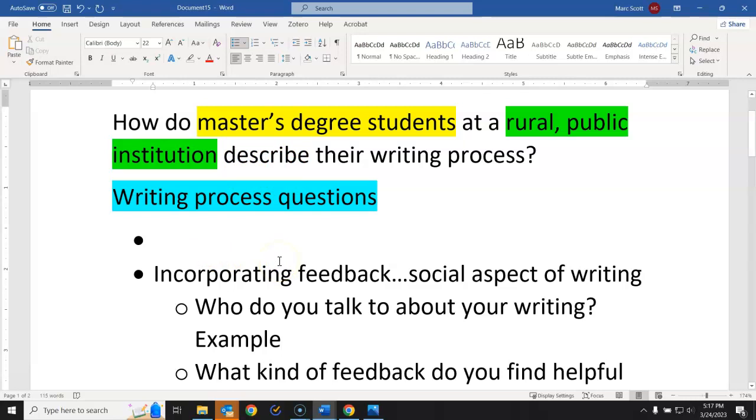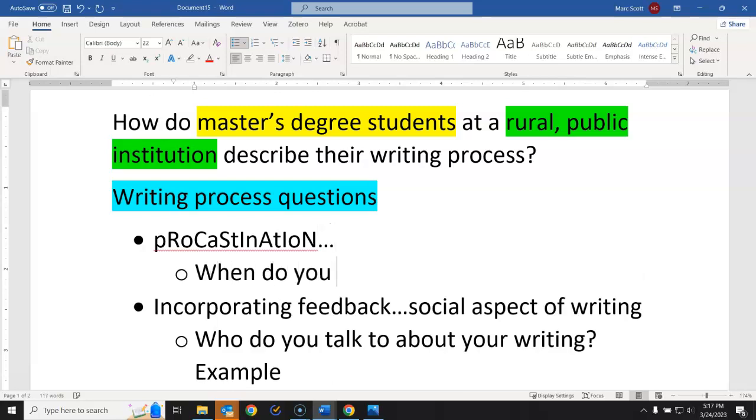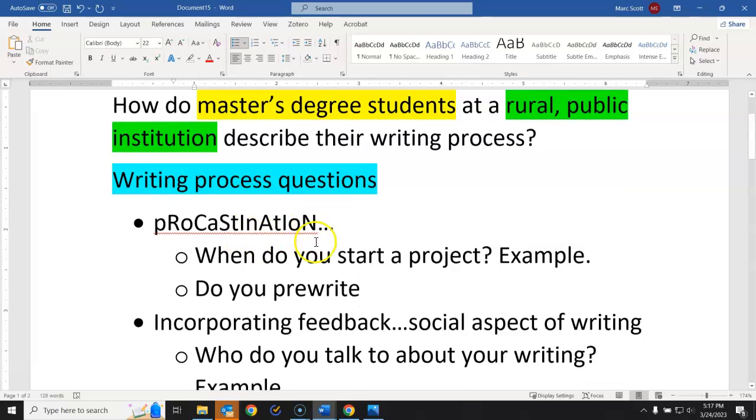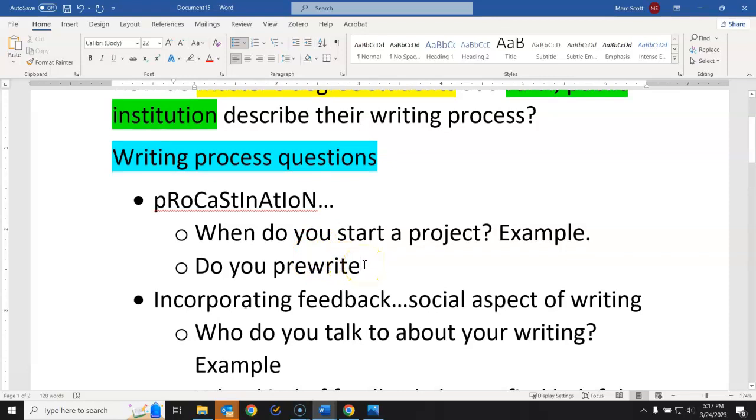Just one more example. Everyone's favorite, procrastination. Like, when do you start? So, when do you start a project? And again, example. Do you pre-write? Because maybe they're not actually procrastinating. Maybe they would say that they are, but they're actually doing a lot of cognitive work before they even sit down.